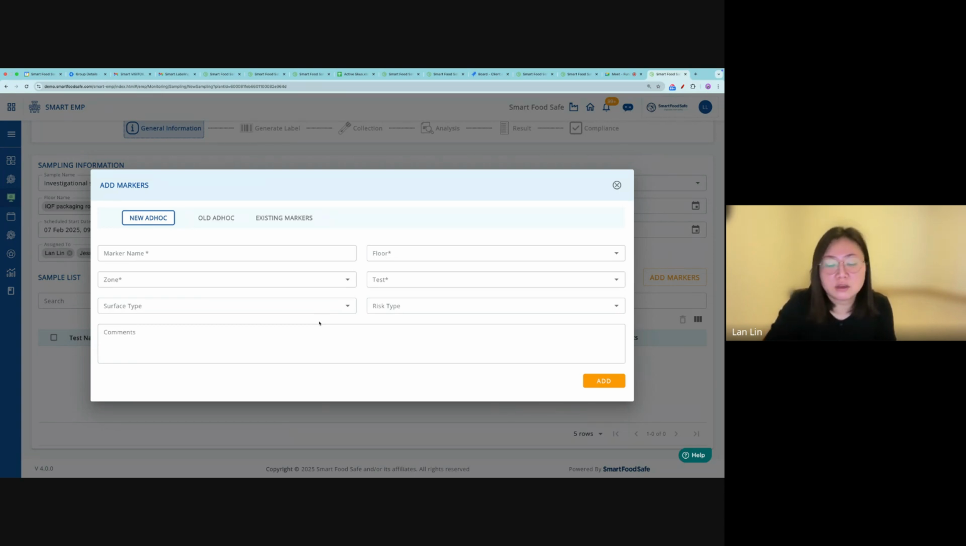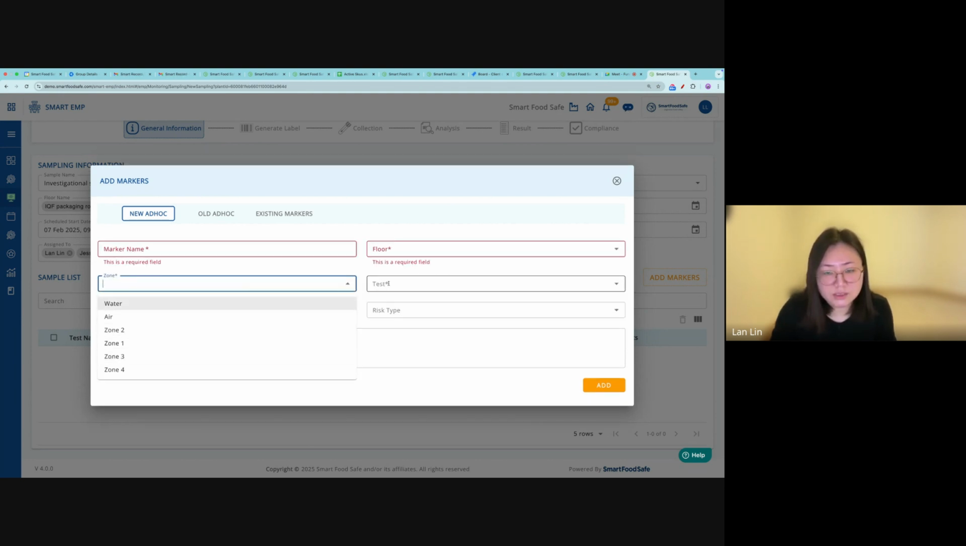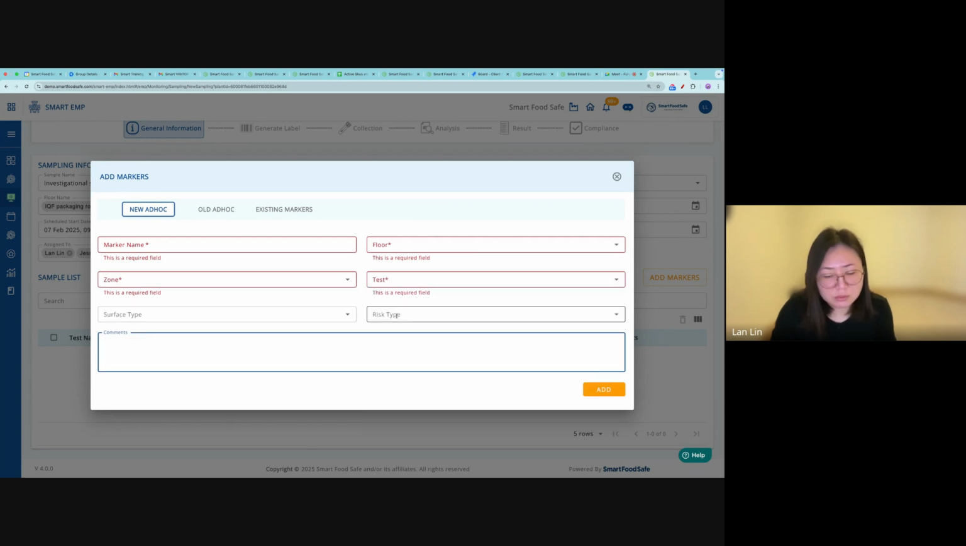I want to collect an investigational sample just to verify if my environment is clean. So those markers are not part of your layout. Instead of asking the customer to create a new marker in the layout, we bring the option of ad hoc swap, where you just need to give your marker a name, select the floor, and select the zone and test. Surface type and risk types are optional. You don't have to include them. Then you add it to the system.